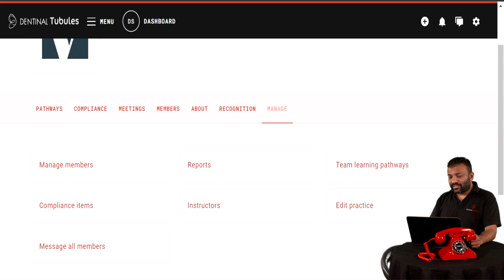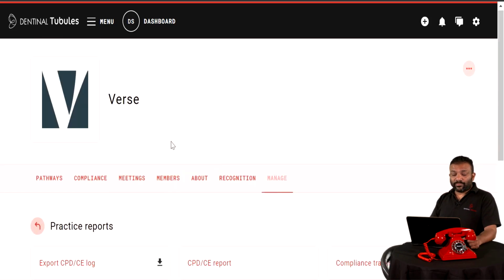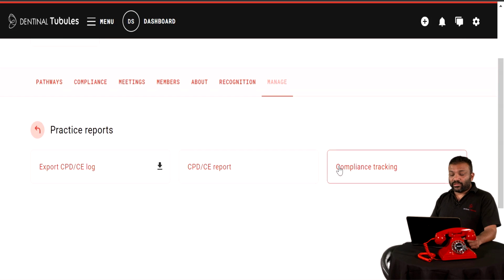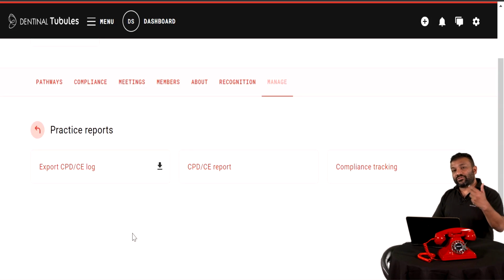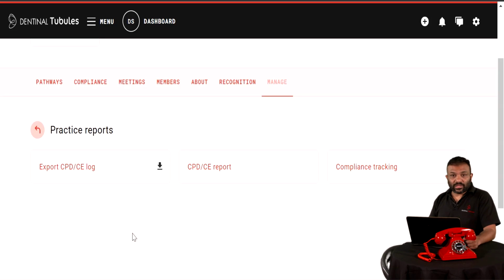Now, there are various things you can do, but if you go on the Manage section of your practice dashboard, and you click on Reports, you can really look at their compliance tracking, their CPD reports, their export log. You can also ask your team members to give you access and visibility for their PDP so you can view that.